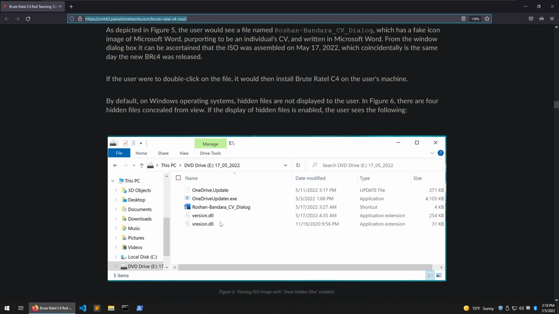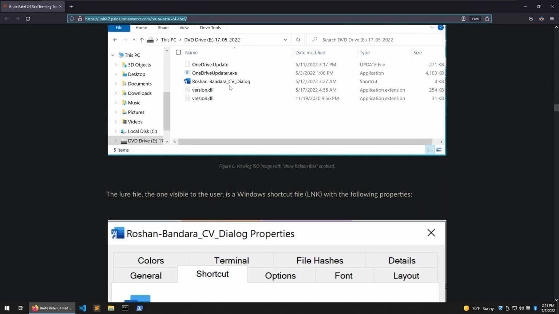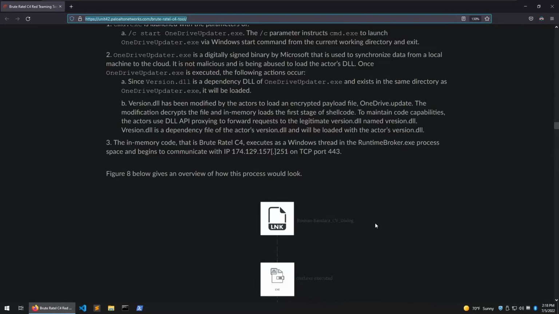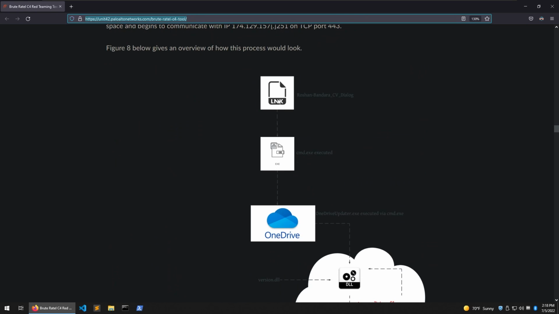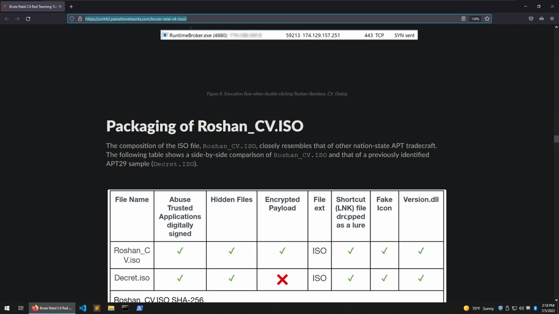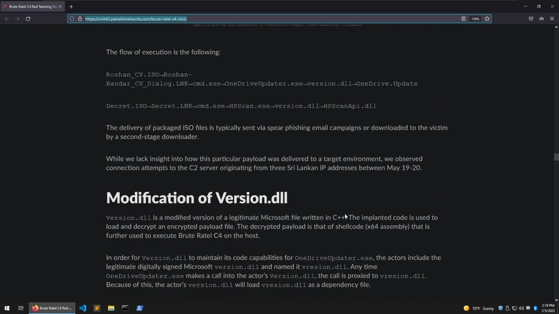I'm guessing it will also pop open a legitimate copy of a resume, as if we went back to that 2018 blog post, I know it showed that. And we can see here the shortcut is running cmd.exe /c start OneDrive update, and it talks about it. So the LNK to the EXE to OneDrive to DLL to something else to it now running.